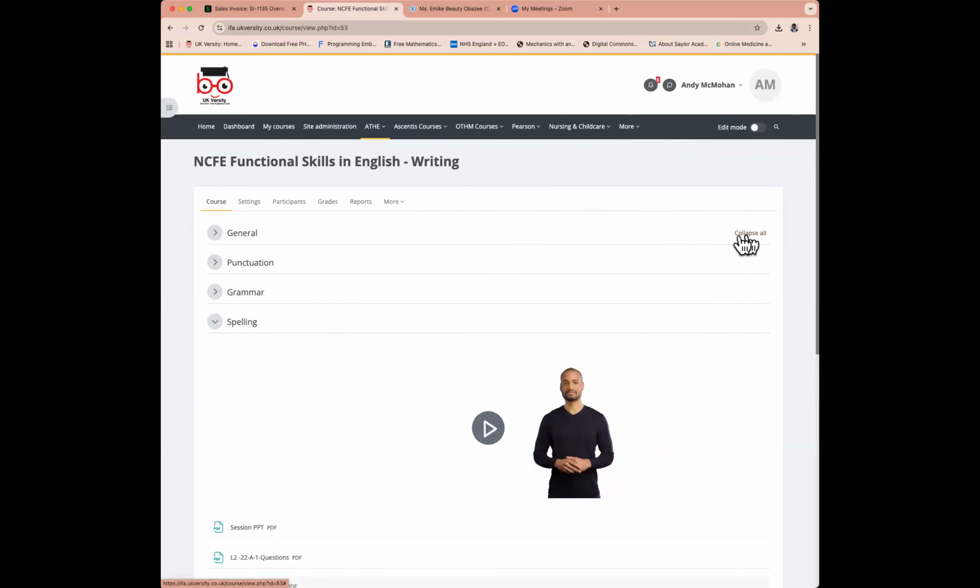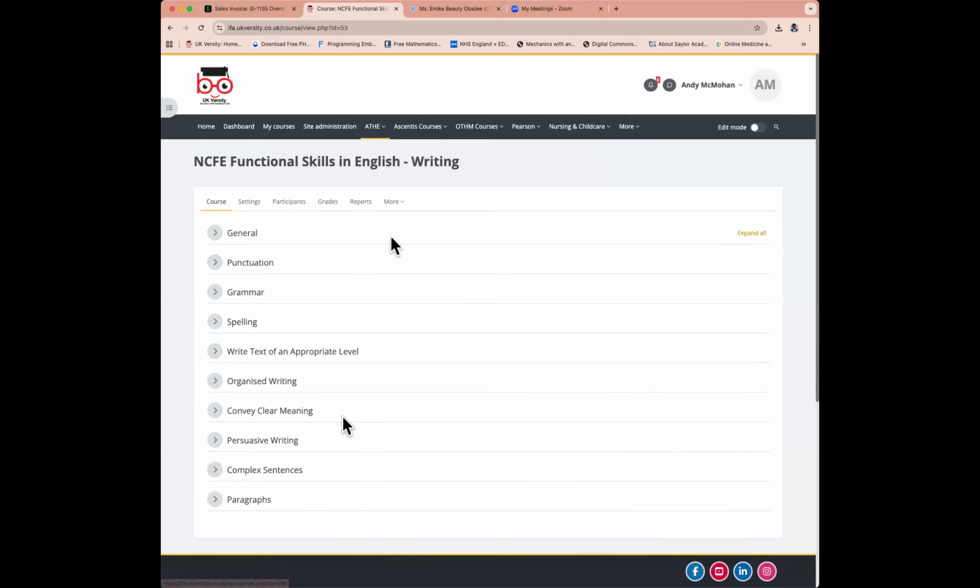Now, a good start would be to click on this button, Collapse All, which basically shows you all the content which you have to go through in terms of revision when you are looking at taking a particular exam.